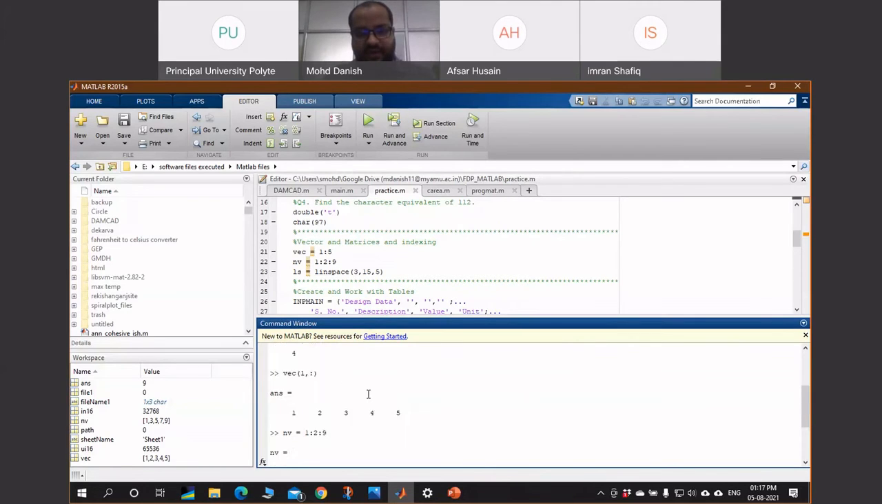If you want to call all the rows or all the columns, you can put a colon. If you want to call a particular element of a particular row and column, then you index like this. So this is the method to use to do the indexing.